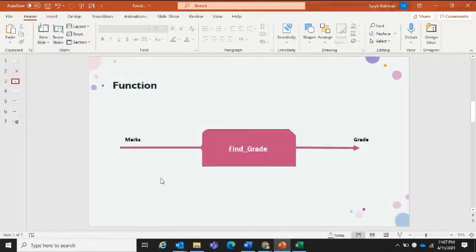Now the basic concept is, suppose we have written a function to find the grade of a student. The input to the function is the marks percentage, and the output is the grade, which is calculated by this particular function. So it's very simple: it takes some input, performs some operation, and gives the output. That is how it works.